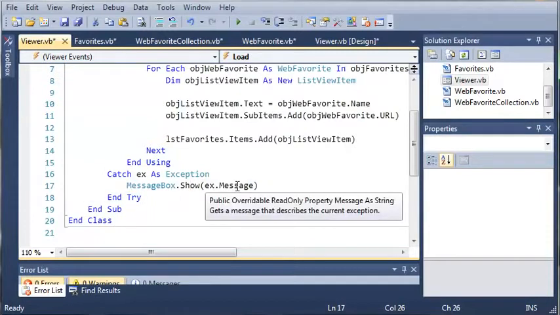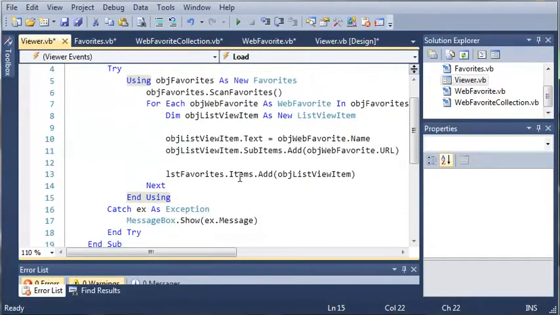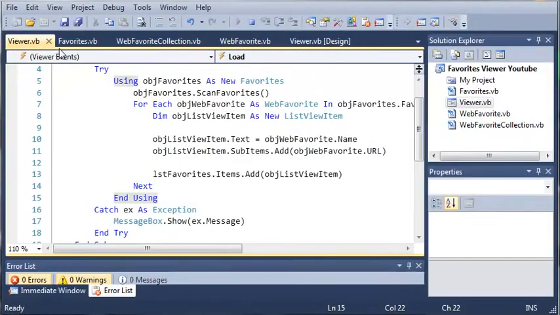So if you remember from the previous tutorial, we used this for each loop to add each of the favorites to our list view. So let's go ahead and run this and see if everything works.